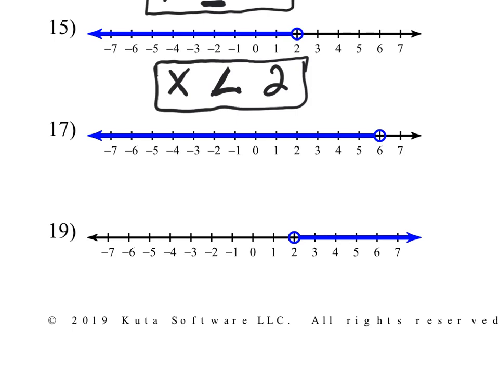17. Okay. We got to start with our variable. Where is our dot? 6. Is it to the left or to the right? To the left. So what's got to be bigger? Why would the variable be bigger if everything's got to be smaller than 6? Okay. Is the dot open or closed?